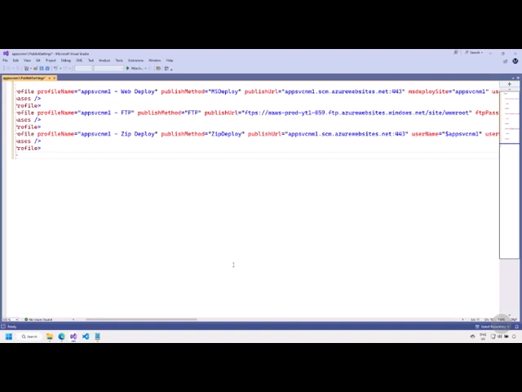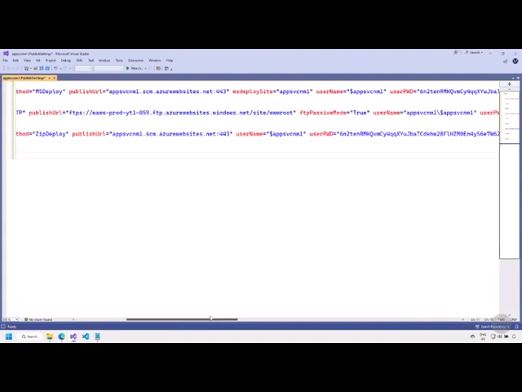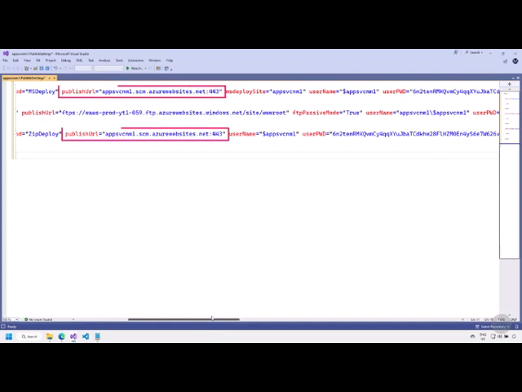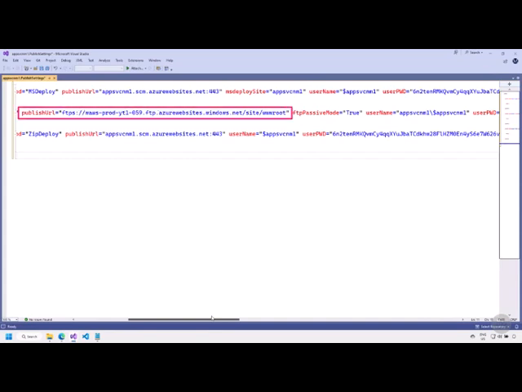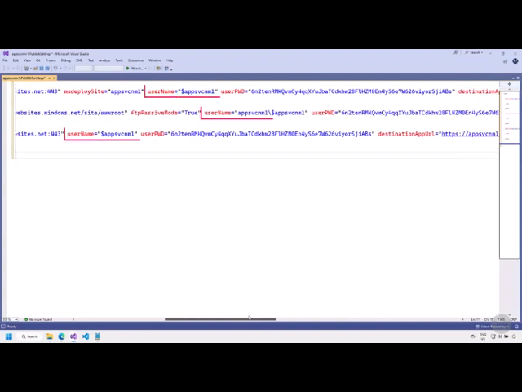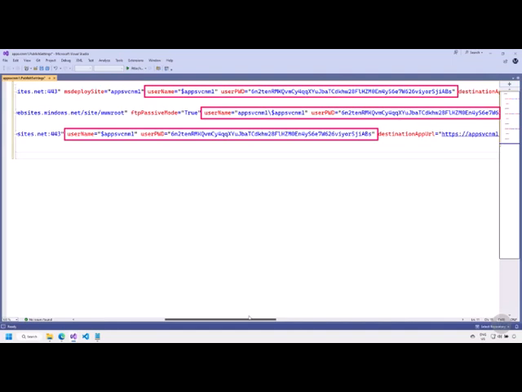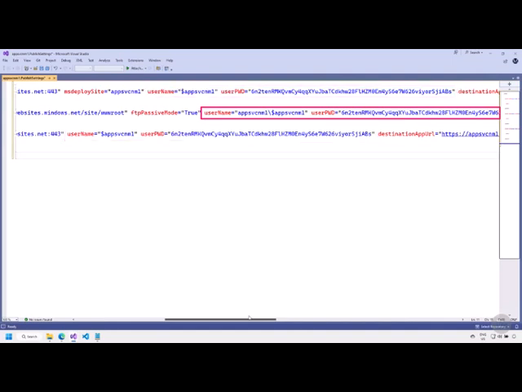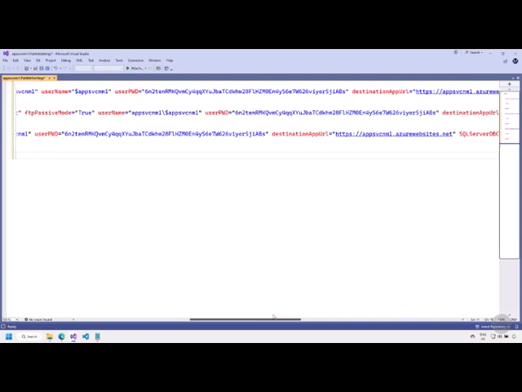So there are three publish profile nodes here, one for web deploy, one for FTP, and one for zip deploy. If we scroll over, the web deploy and zip deploy profiles point to the same publish URL, which is the Kudu endpoint for the app service. But the FTP profile points to an FTPS endpoint. Okay, but what's interesting is that they all use the same credentials, the same username and password, the one we saw in the portal. The FTP endpoint formats it with the name of the app service and a backslash, but it's still the same password. The rest of the properties are the same for each.